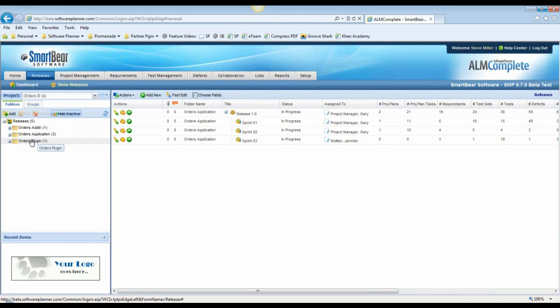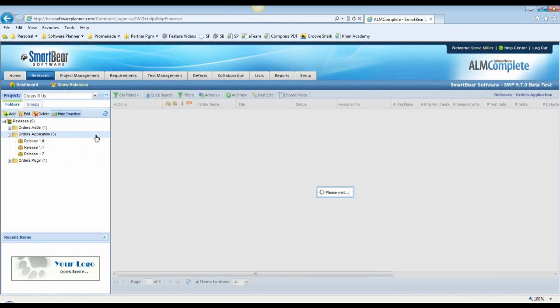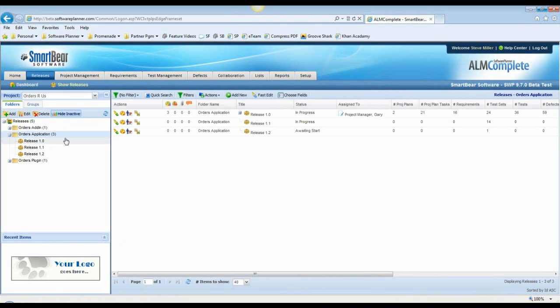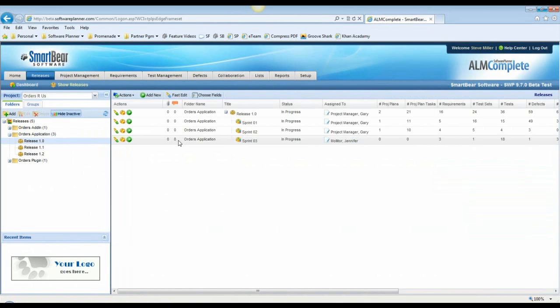So if you have different product lines that your team is working on, you can come in here and you can create different folder structures for each one of those product lines. Once you have a folder here, you can then start creating releases underneath that particular product line. For example, this orders application here, we've defined a release called Release 1.0.